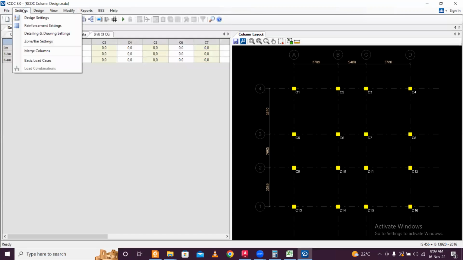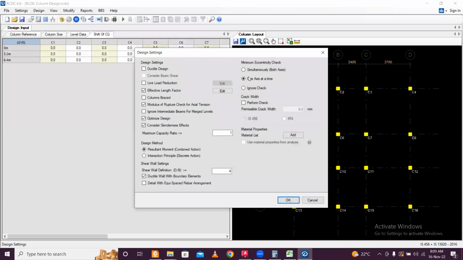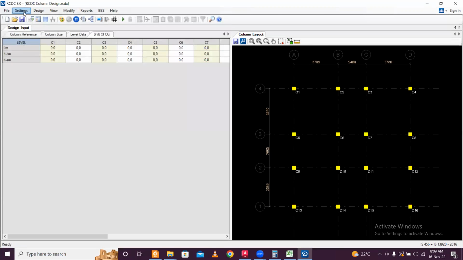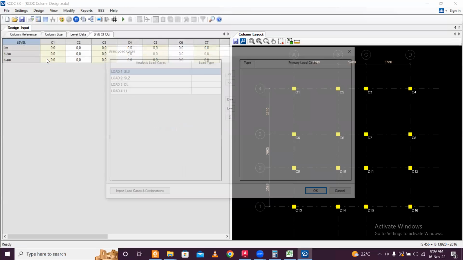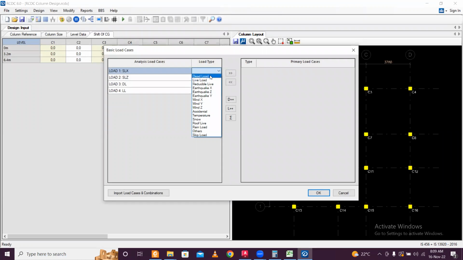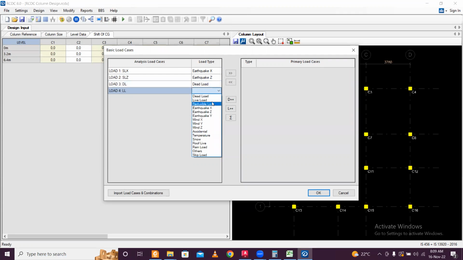Okay, then first of all, go to settings, design settings. You can select the ductile design if you want. This is for seismic resistance. This project doesn't have any such requirements, so we will not select this. For big projects, you always need to select this, as you have seen in my earlier videos. So ductile design not required. Basic load cases here: this will be seismic load in X direction, seismic load in Z direction, dead load, live load. Select everything.